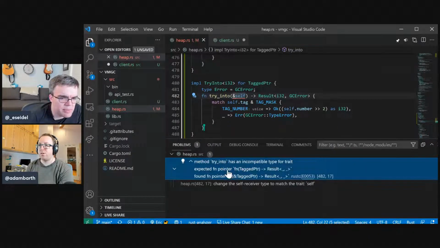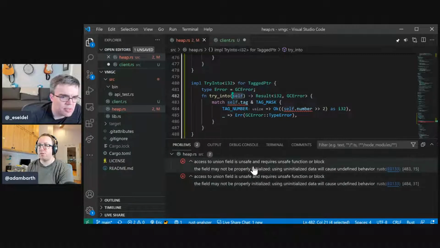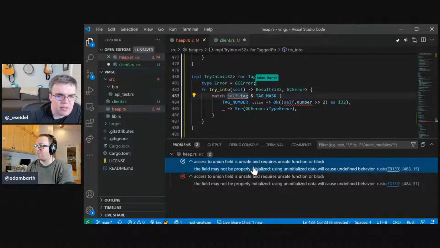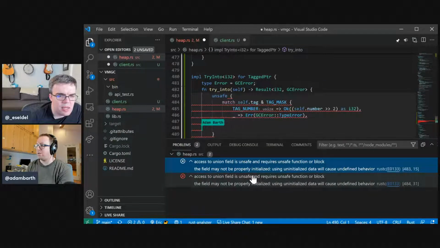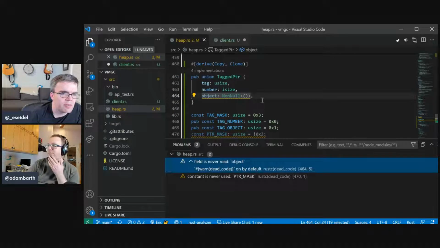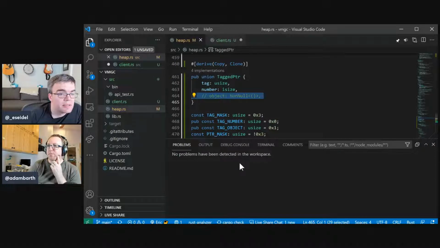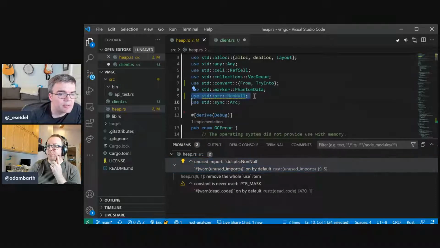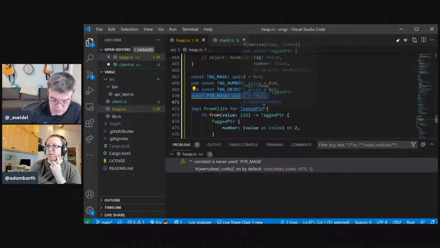Okay, that's incompatible type for trait. Expected pointer, function tag pointer. Oh, because it consumes. Access union field is unsafe and requires unsafe function or block. Right. Why? Because I think it doesn't know the discriminant. Field is never read. That's fine. We're not dealing with those yet. Okay. Unused import, null. Fair enough. Constant. We've overused the pointer mask.